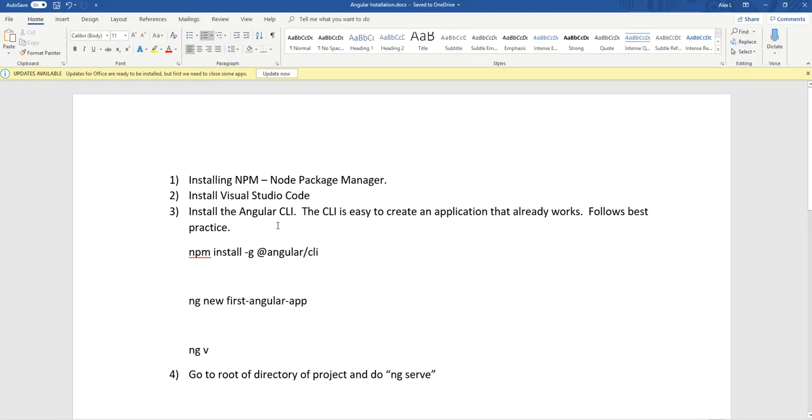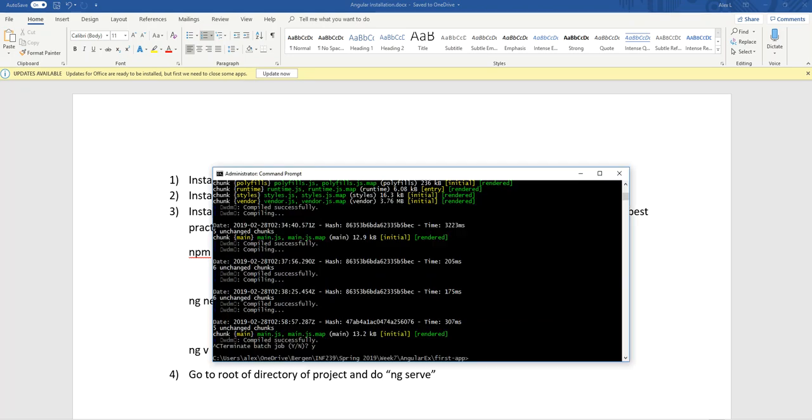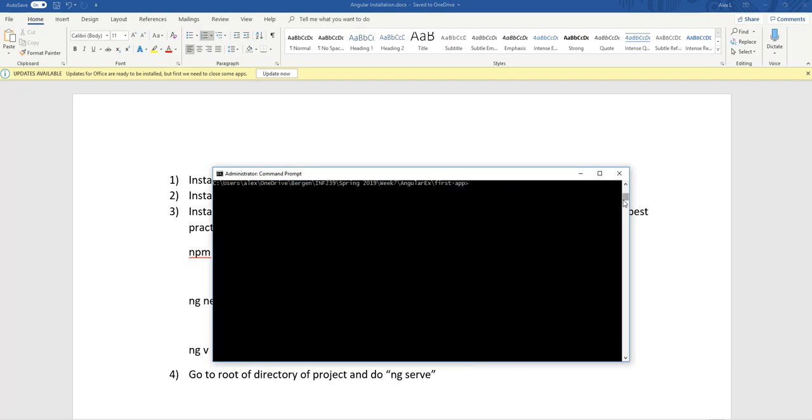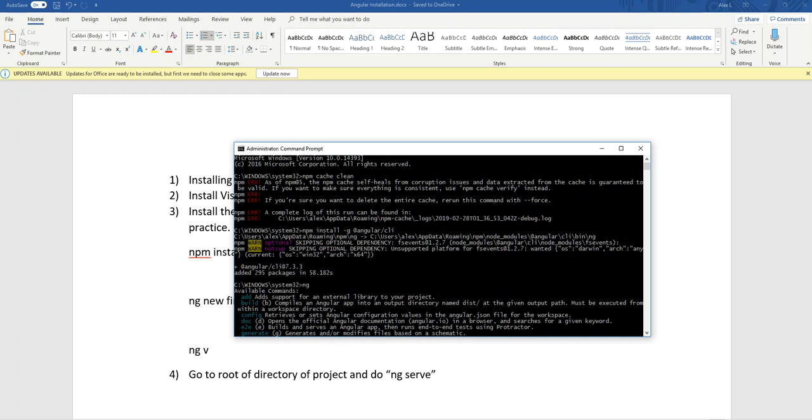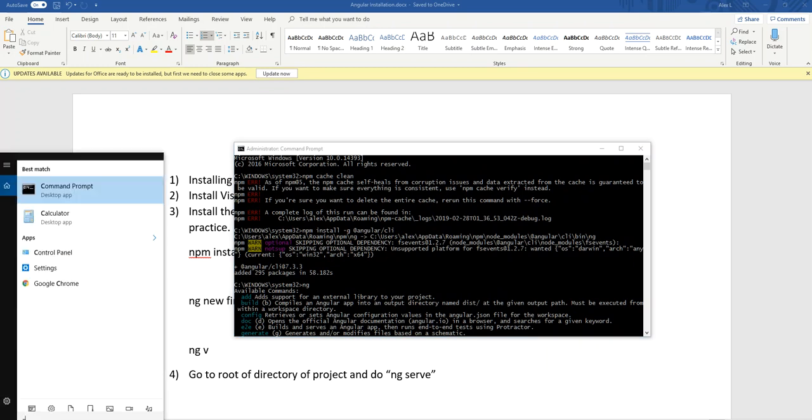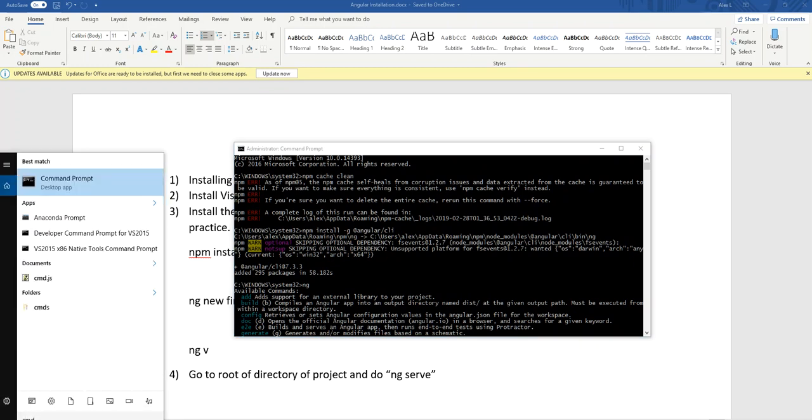We're going to install the Angular CLI. The CLI is used to create an application that already works and follows best practice. We're actually going to use npm to do that. So what I've done, I wonder if I can go all the way back. Okay, so I did install. All you've got to do is open up your command line window, and if you don't know how to open this, you just go to search and type in cmd. Make sure you run it as an admin, so run as administrator.